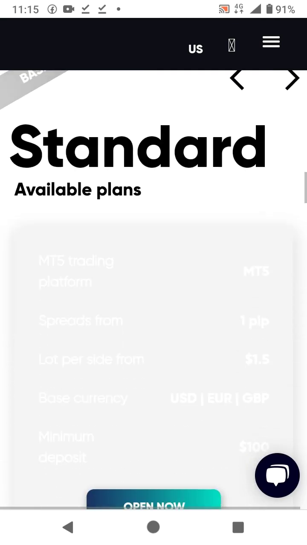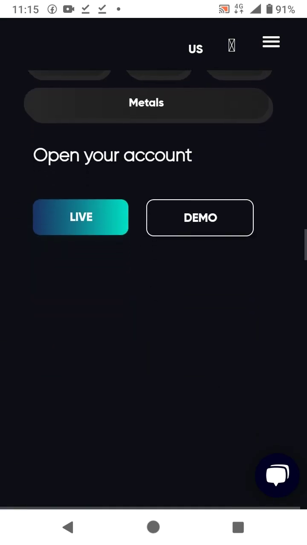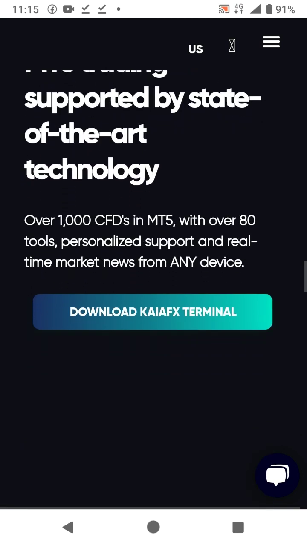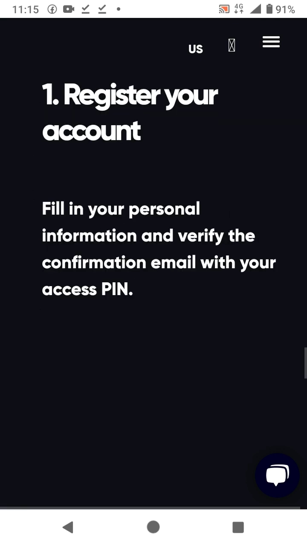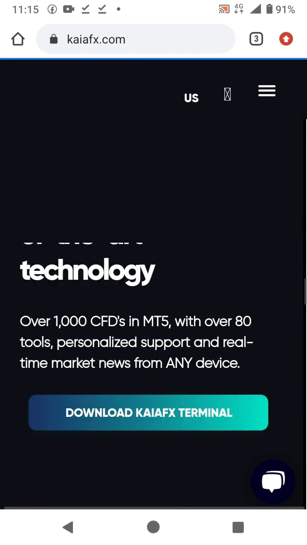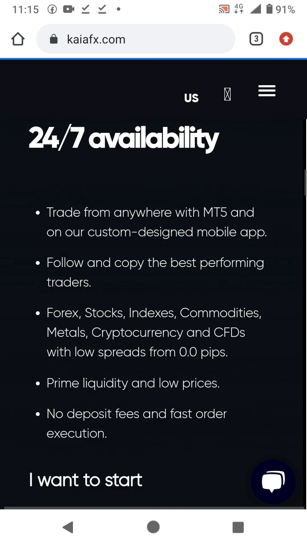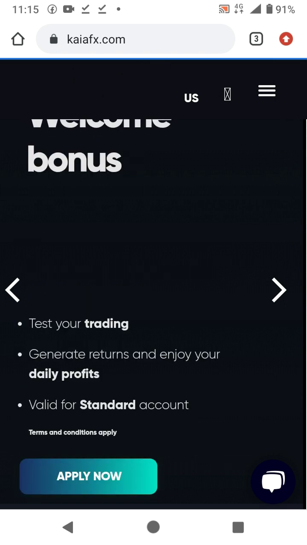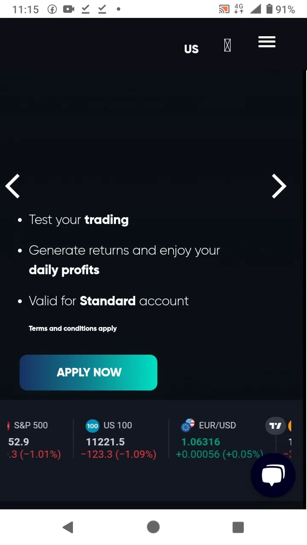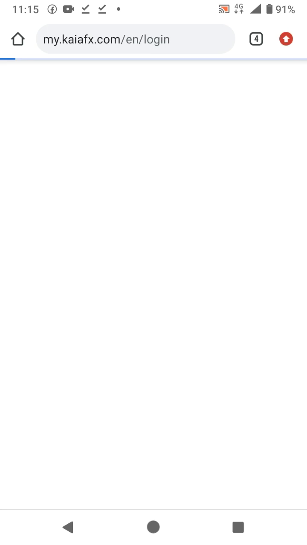It's up to you. You can go through the broker's account types and all the information that you want to see and read about. It's really recommended to read through all this information here. And if you want to create this account type, just click apply, and after applying you will be asked to log in, or you actually have to create an account.